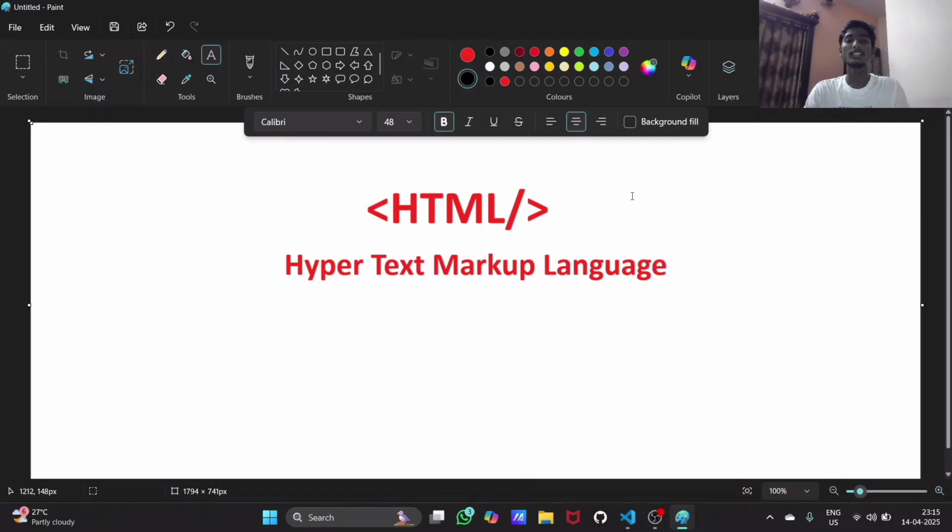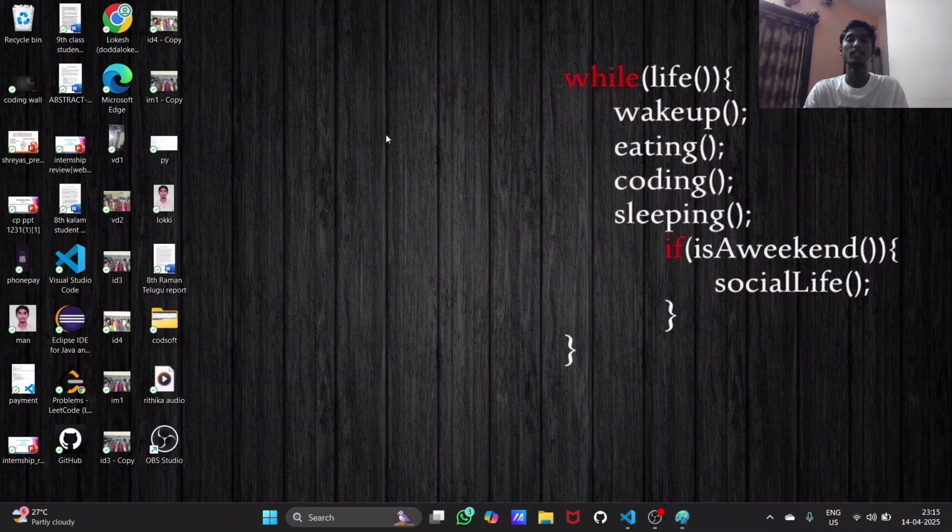So I'm starting a video on HTML. HTML stands for Hypertext Markup Language. It is used to create the structure of a web page. HTML is a document we need to create for web pages, I mean websites. So let's see some basic tags about it in this session.